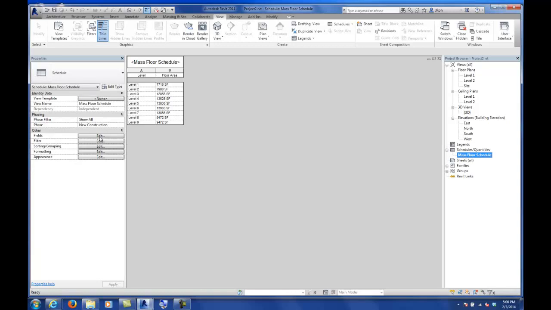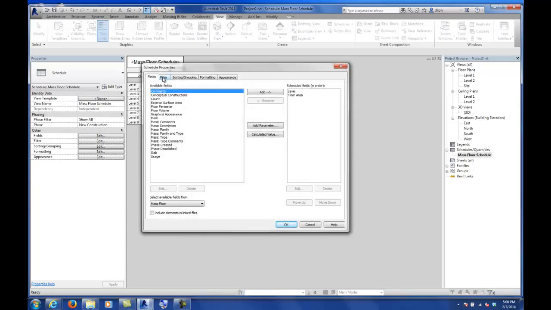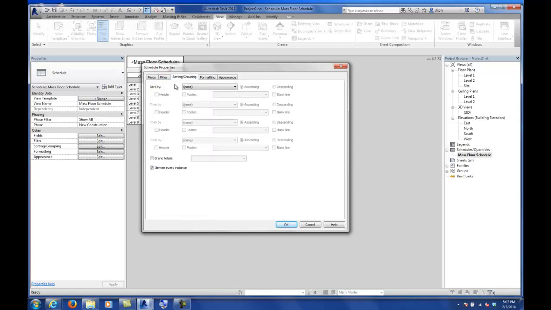So what I've got to do is come over here to the mass floor schedule, and I've got these fields that I can edit. Don't worry about all these edit buttons off to the side, because they all take you to the same dialog box. You can see the same headers. But basically what I want to do is just sort this by level. I'm itemizing every instance, and there's a grand totals where I can do title, count, and totals, or I can do totals only.